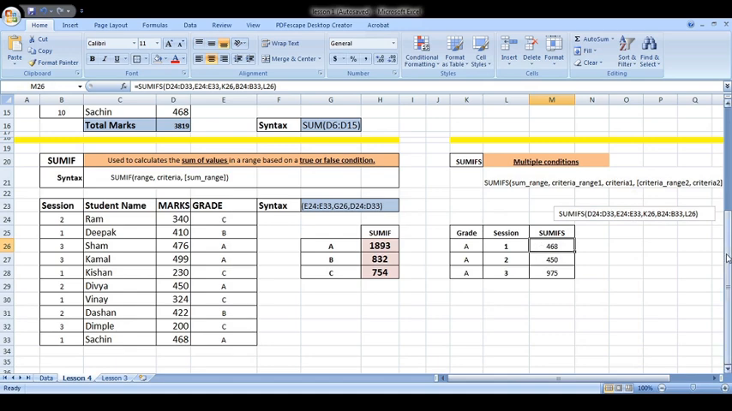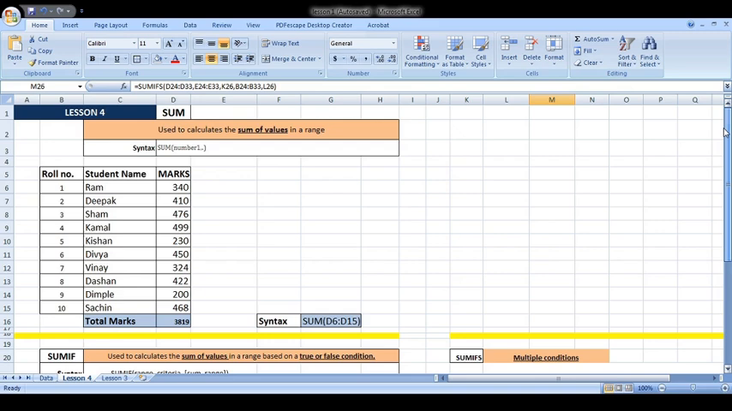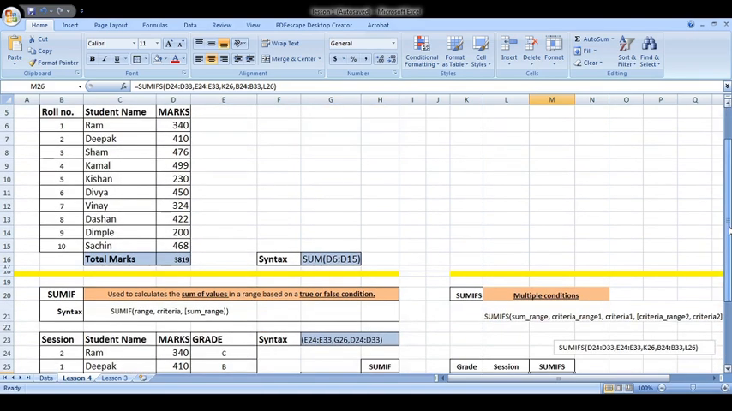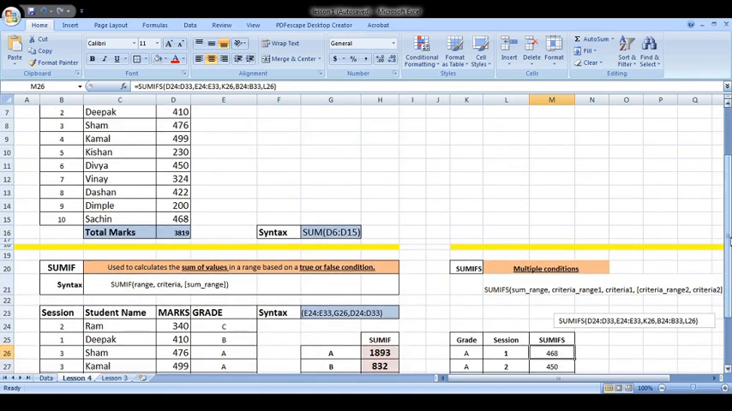I hope you have understood all three of these functions. These are very important, and you can use them while doing any of your calculations, whether it's financial data or any big warehouse data. This can be used very easily and effectively.